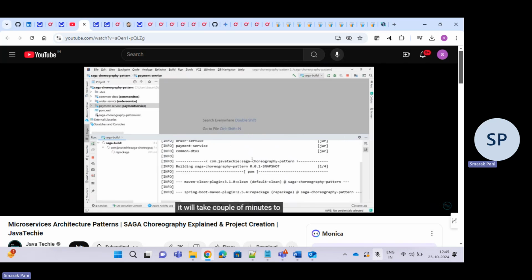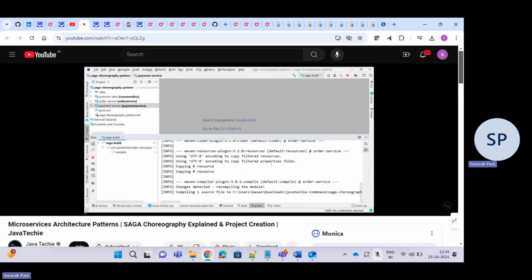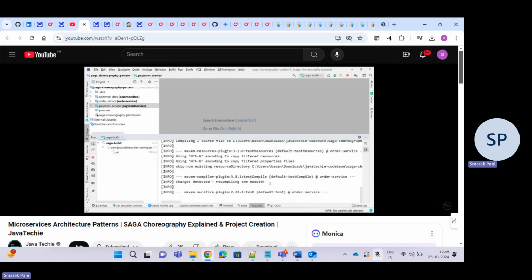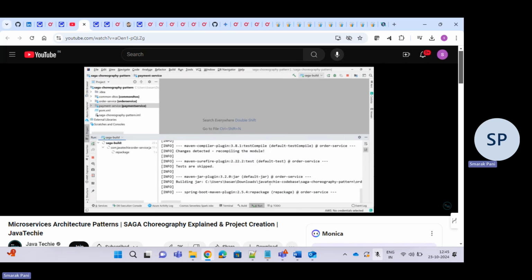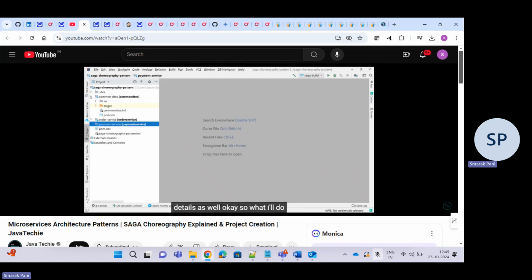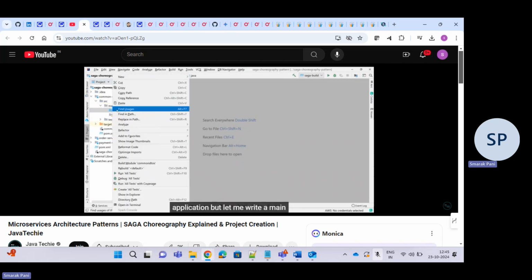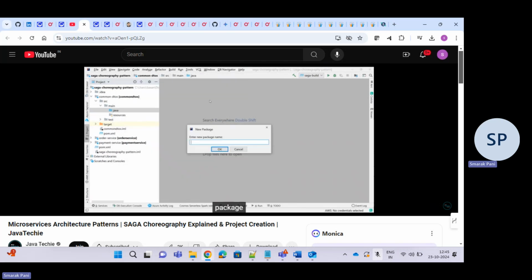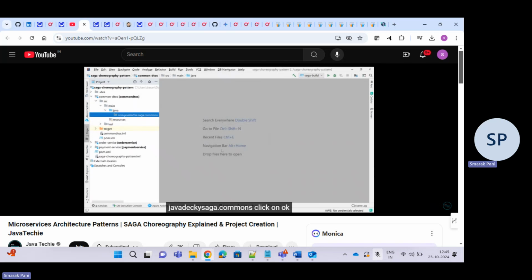It will take a couple of minutes to complete the build. It got failed. So on project common details, it is expecting main class in common details as well. Okay, so what I'll do, even though we'll not run this application, let me write a main class here. New package, just add it, com.javatechie.saga.commons, click on OK.